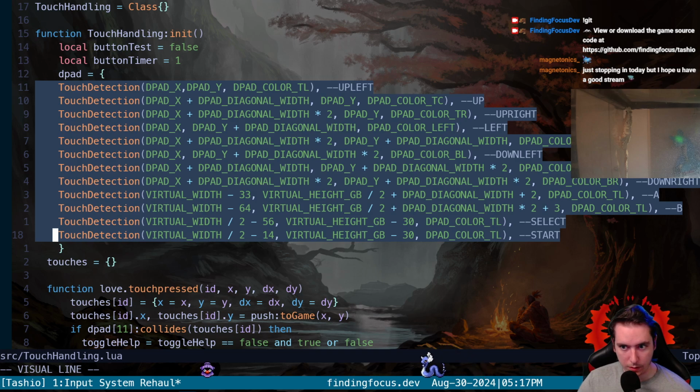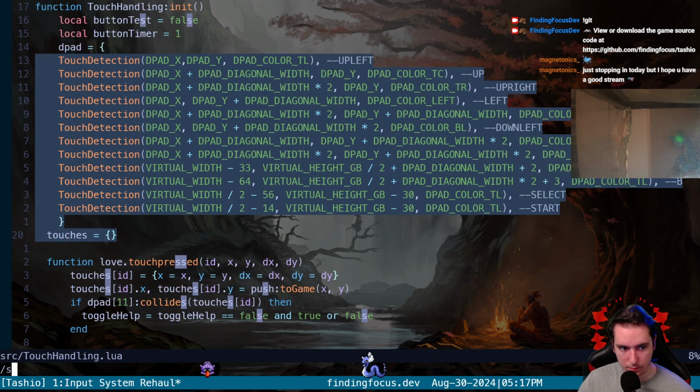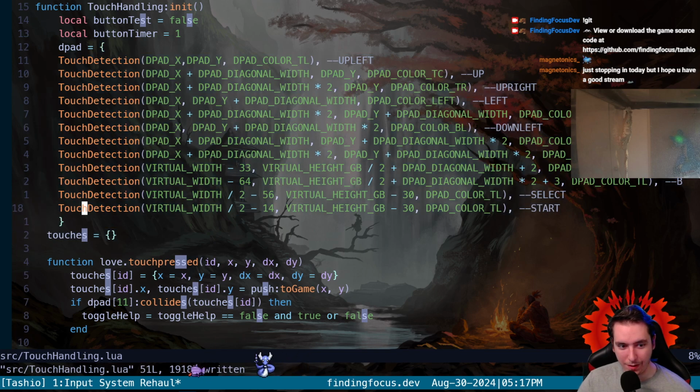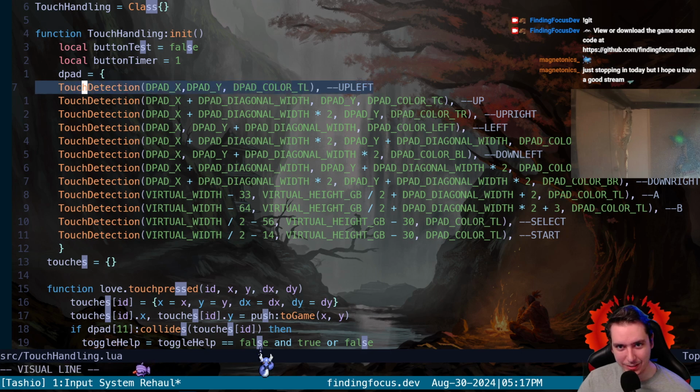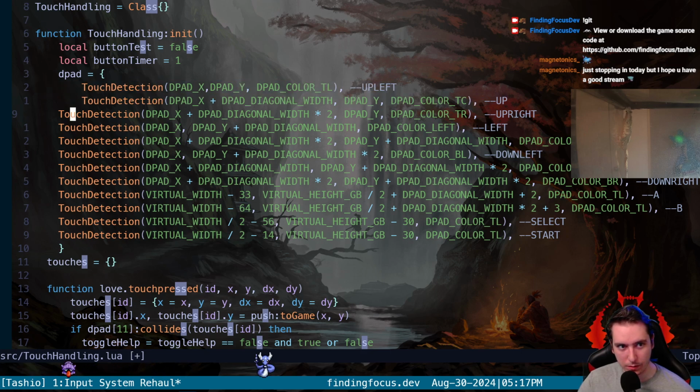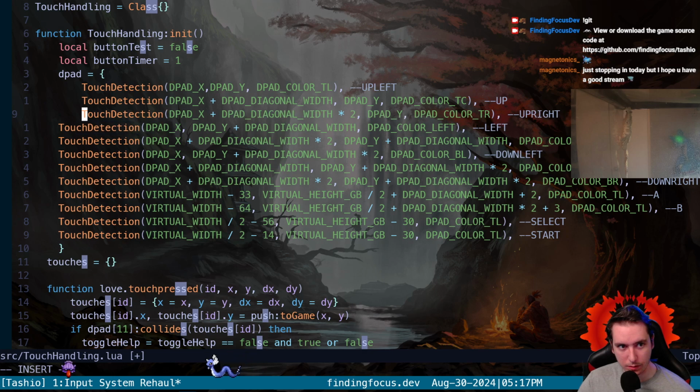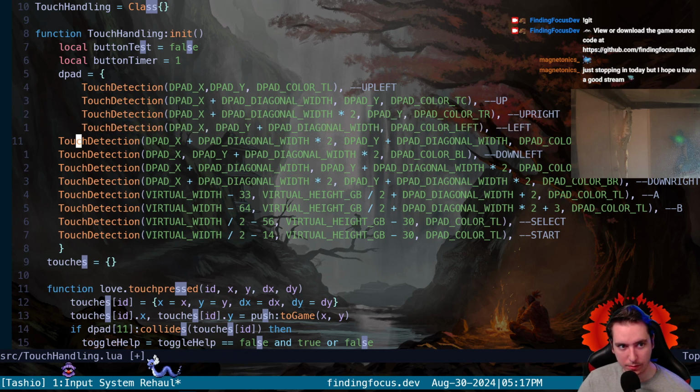Why do I... How? I can't just indent this? Gotta be a better way than this.